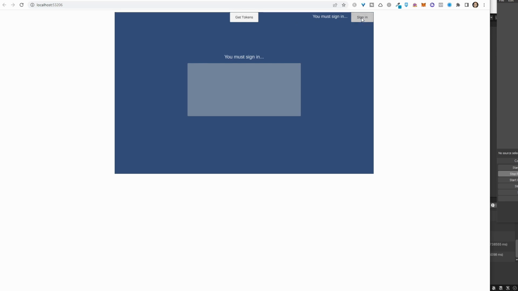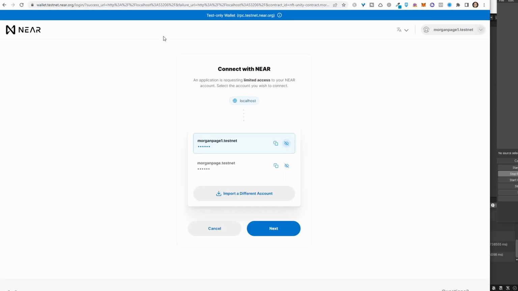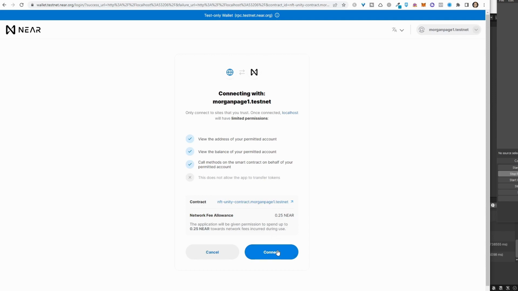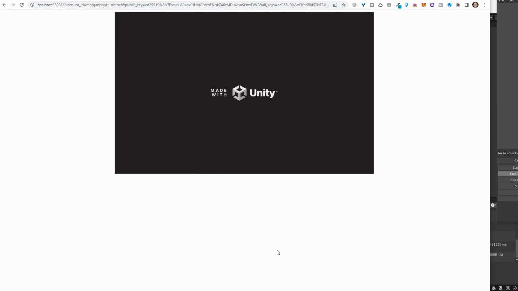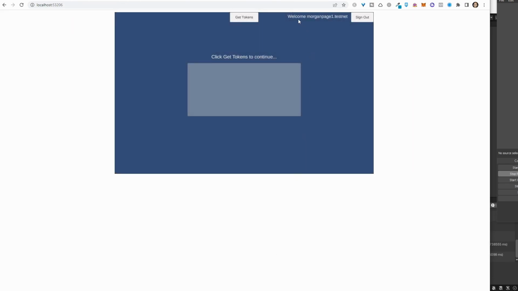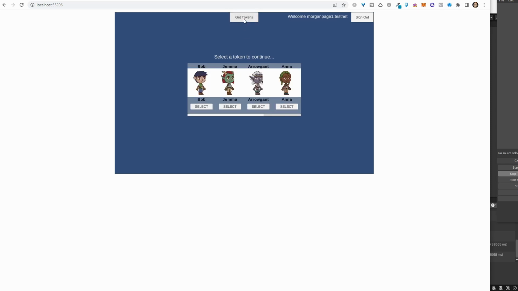So if we click sign in, we should get the Near wallet come up, and because we're on testnet it should be the test wallet. So I'm going to log in with morganpage1.testnet. Let's click connect. And now it says welcome morganpage1.testnet with a sign out, of course very similar to our mint page. And we have this get tokens button.